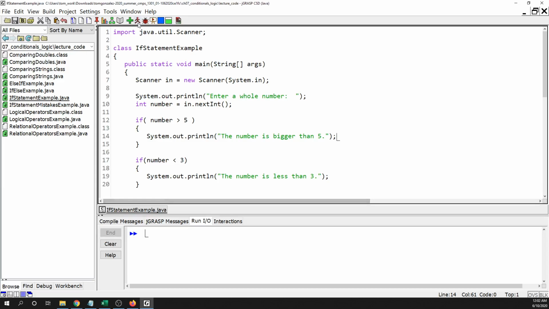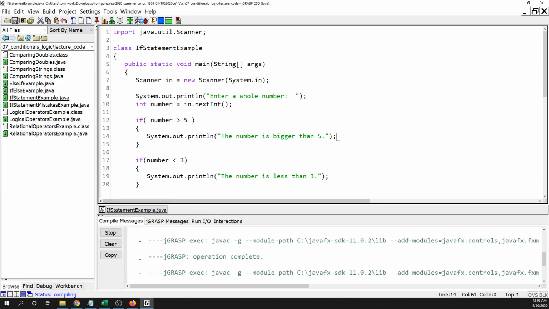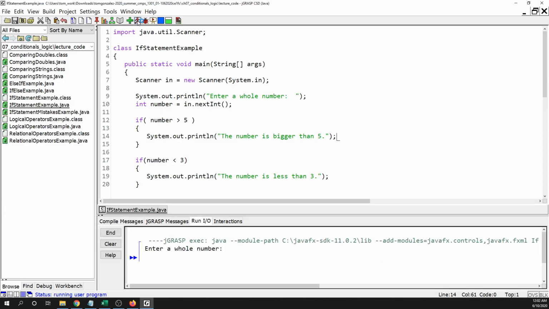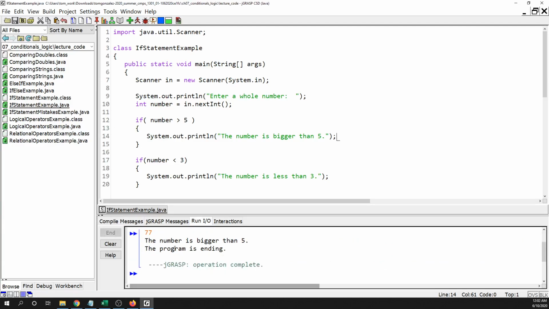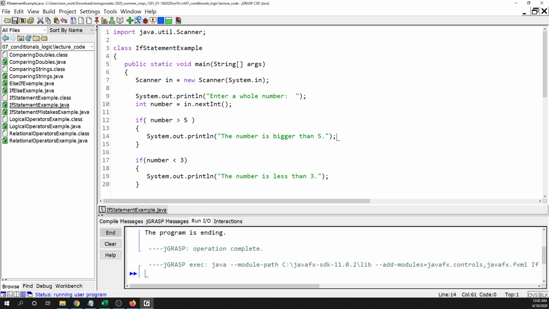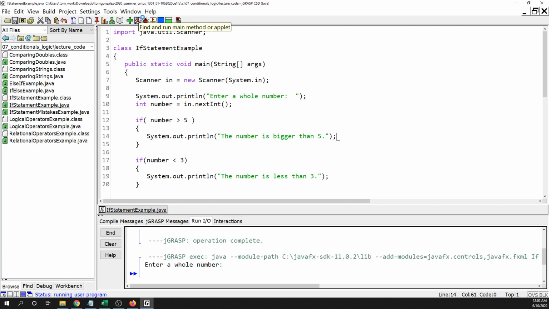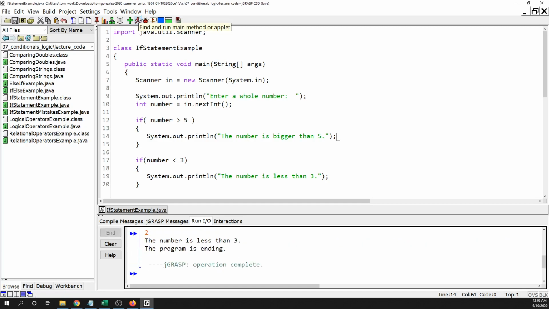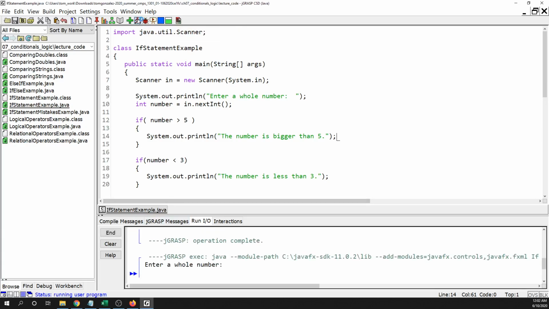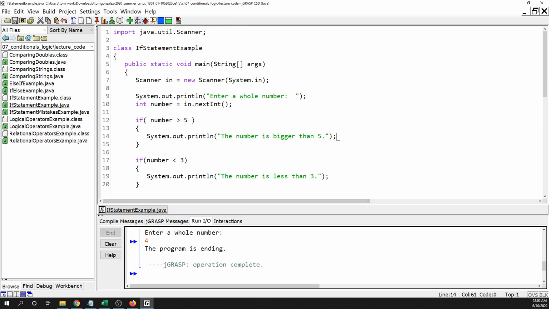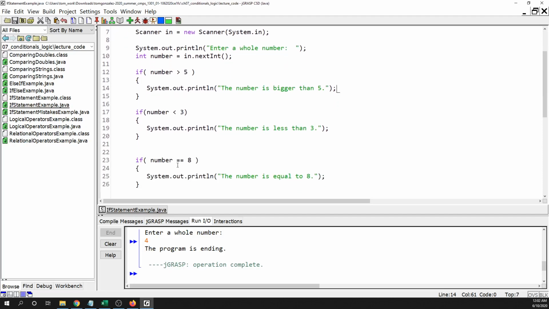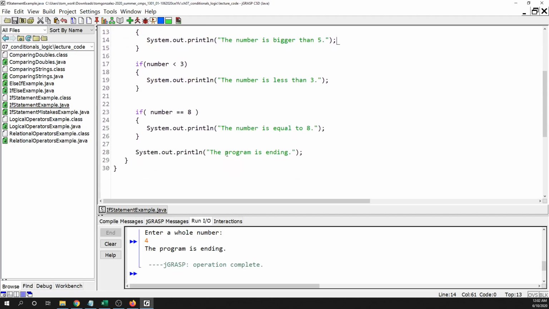So when I run it, you can see how it goes. If I type in 77, I'm going to get the number is bigger than 5, obviously. If I type in a 2, I'm going to get the number is less than 3. If I type in a 4, I'm not going to get any message, but the program is ending.